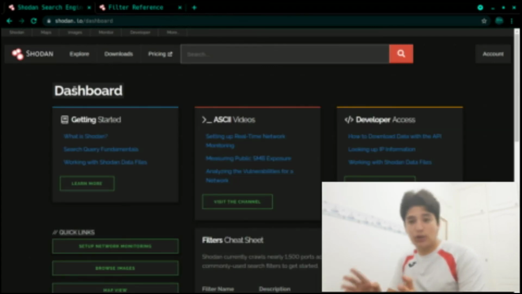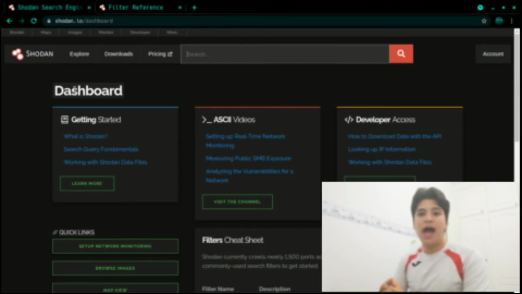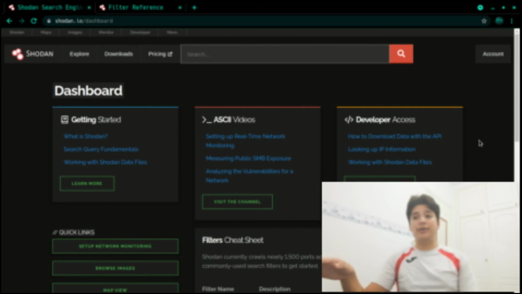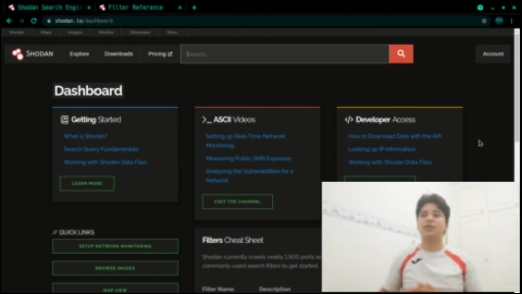So this is the Shodan browser, and if you are interested, in the next video we are going to see how we can use the Shodan API in Python scripting and use it to make automatic attacks on such organizations and protocols. See you in the next video.